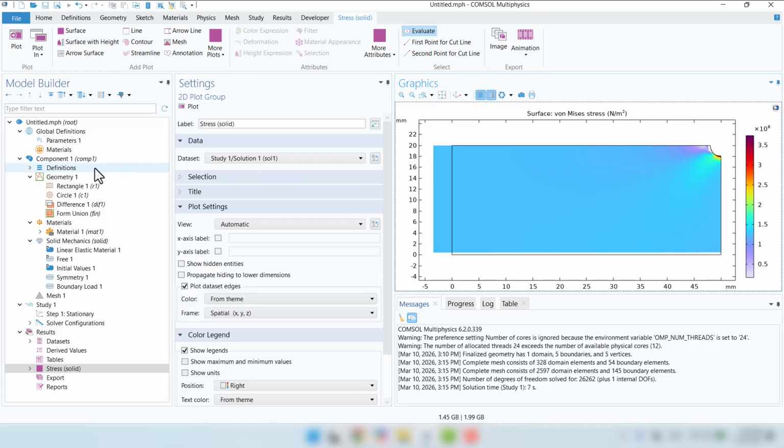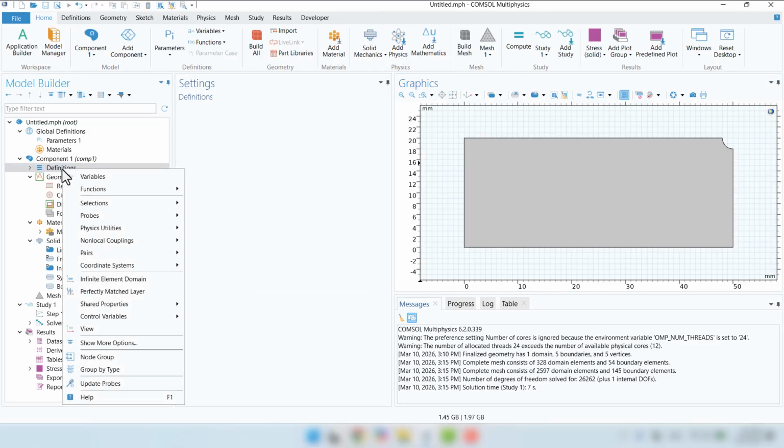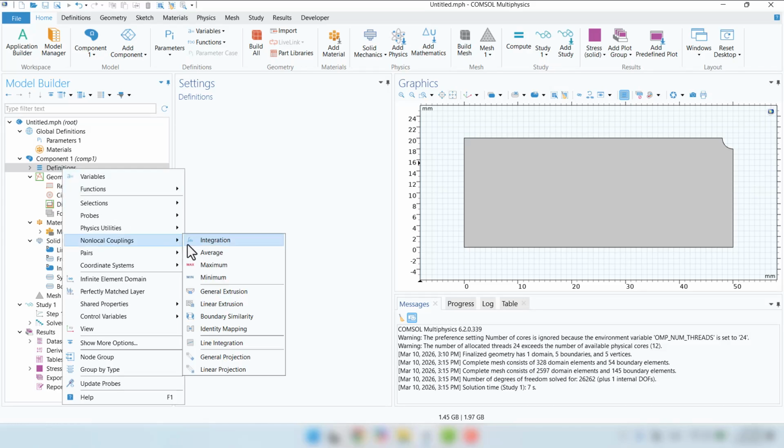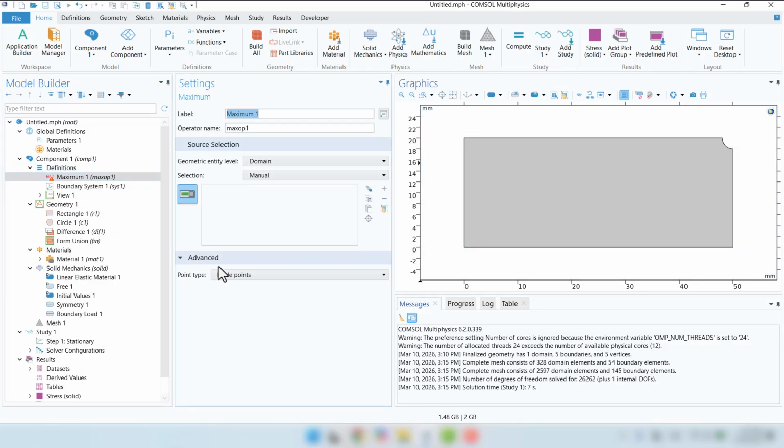I right-click on the Definitions node and, under Non-Local Couplings, select Maximum. In the Settings window, I change the geometric entity level from domain to boundary. Then I select the whole boundary and the right side edge. Now the first part of the setup is complete. Next, I will use global evaluation to calculate the stress concentration factor.